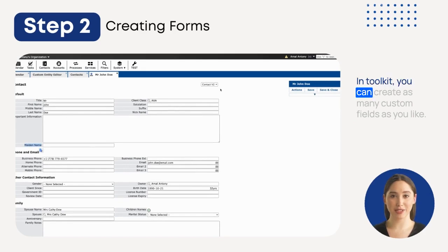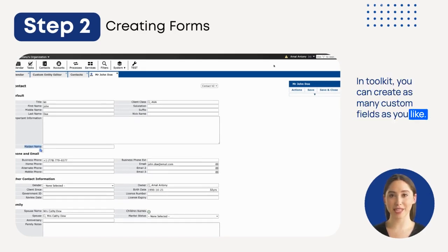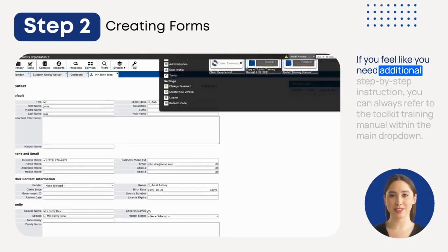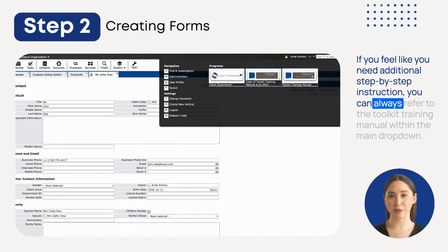In Toolkit, you can create as many custom fields as you like. If you feel like you need additional step-by-step instruction, you can always refer to the Toolkit training manual within the main drop-down menu.